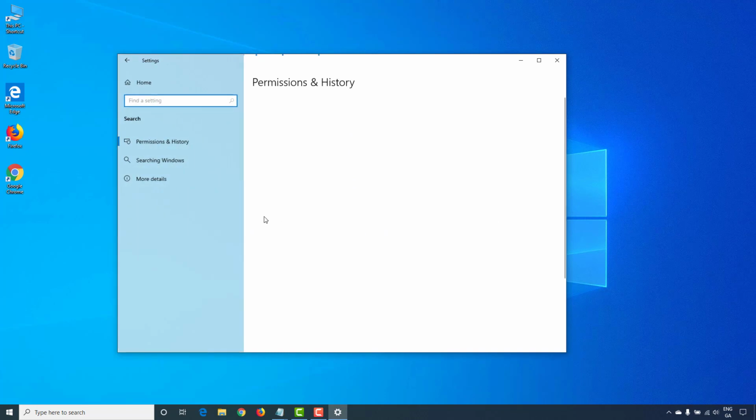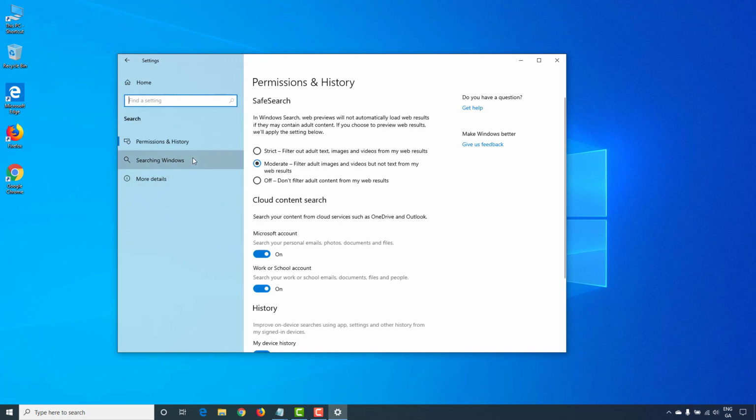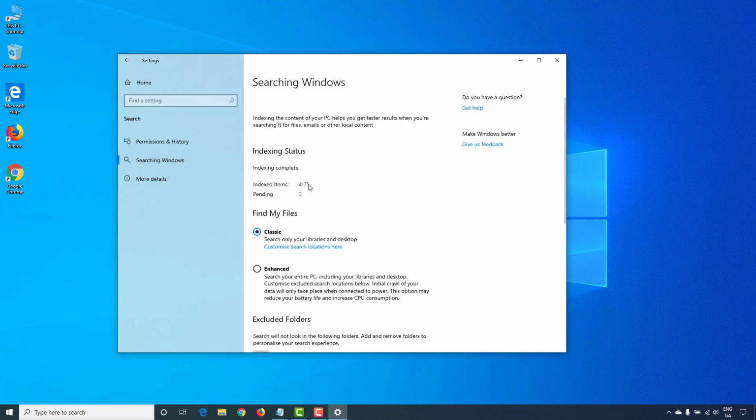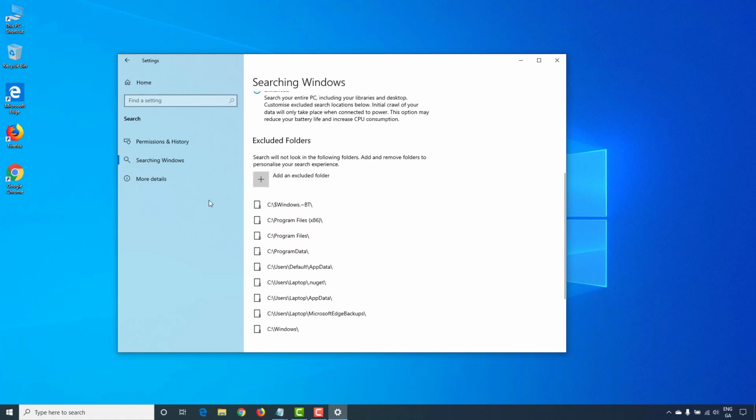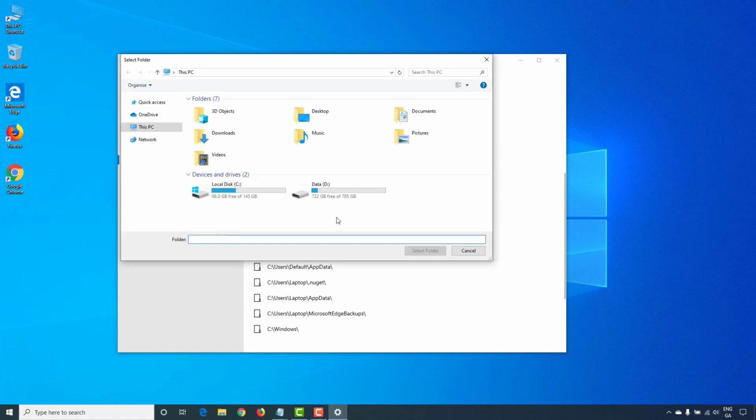and into Search and searching Windows, here you'll be able to configure more options of search with the new enhanced search option that allows you to search your entire device. So you can just switch that on. And you also have additional options as well if you want to exclude certain folders from your search as well.